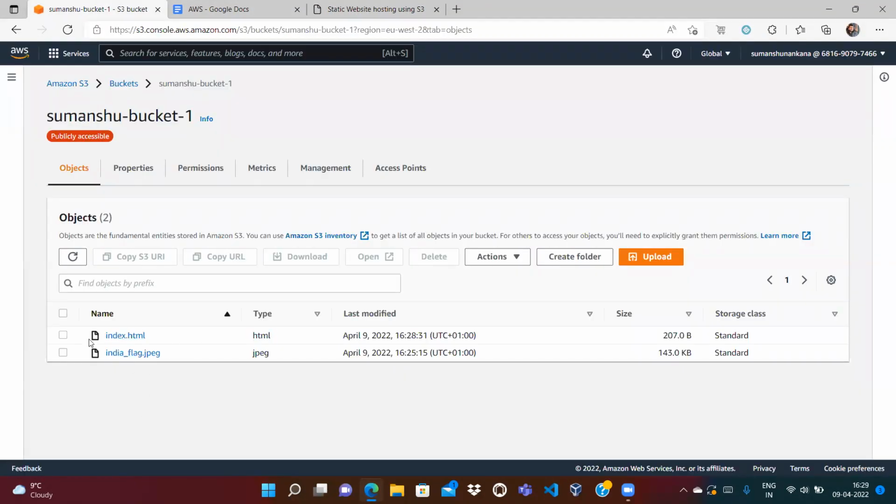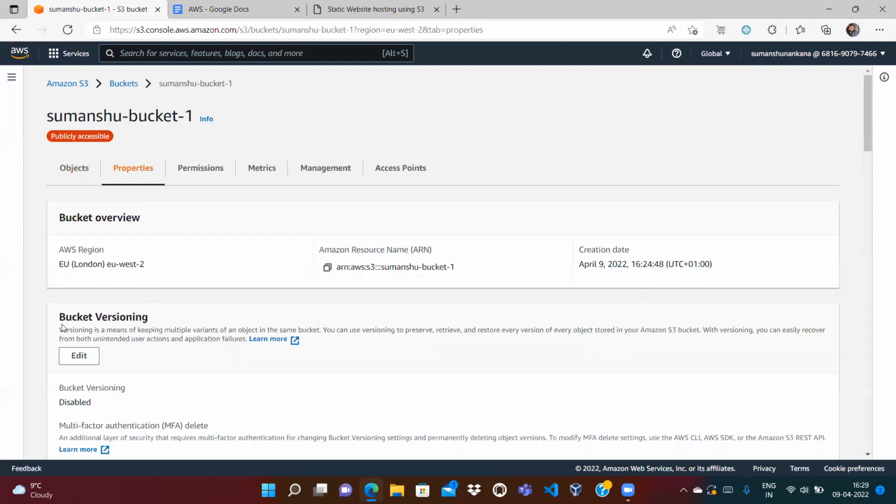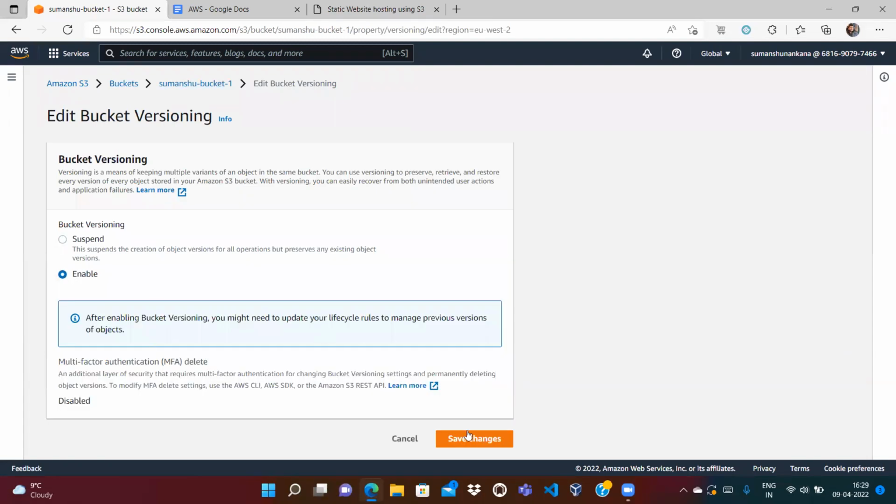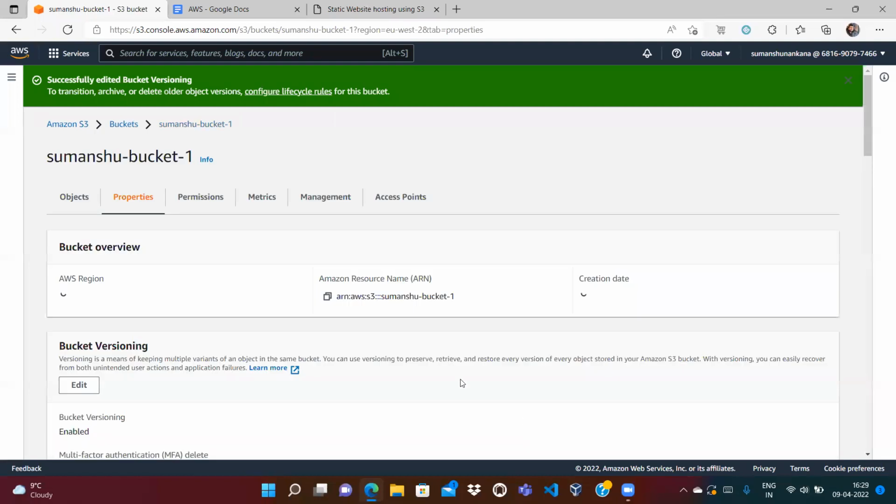So if my versioning is enabled, automatically when I upload a new file, a new version will be created. It will not delete the old version. So we have to enable the versioning. Let's enable the versioning. Go to the bucket and go to the properties. You can see one option, bucket versioning. Versioning is a means of keeping multiple variants of an object in the same bucket. So click on edit and enable the versioning. Save changes. So that's it.